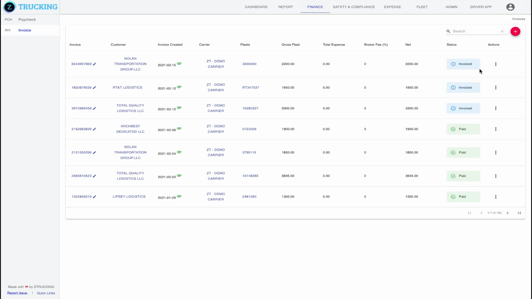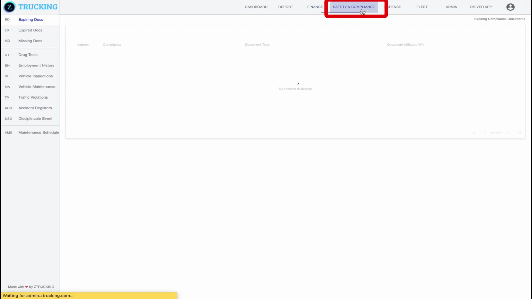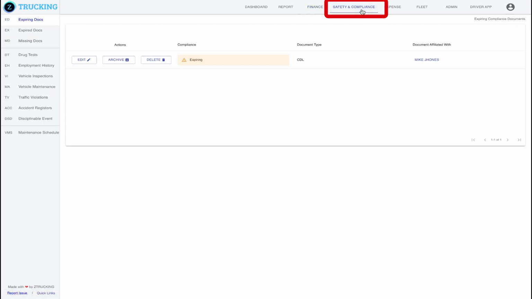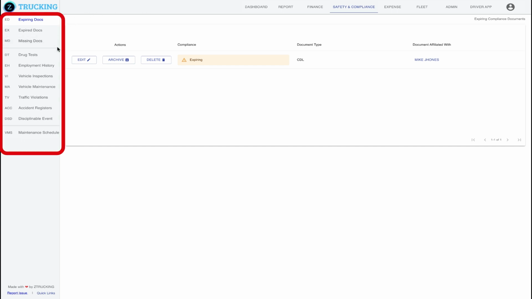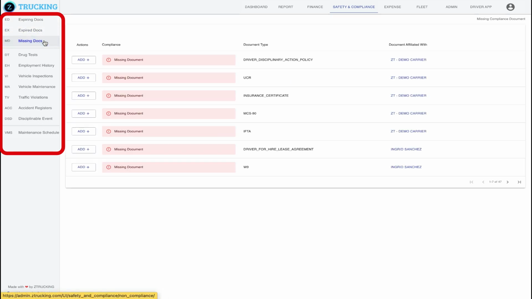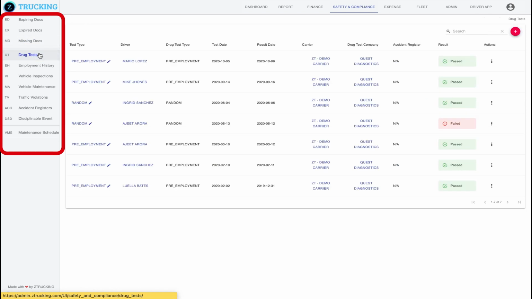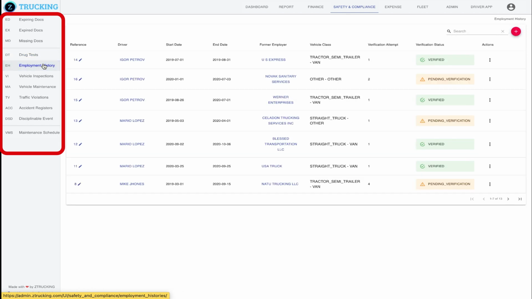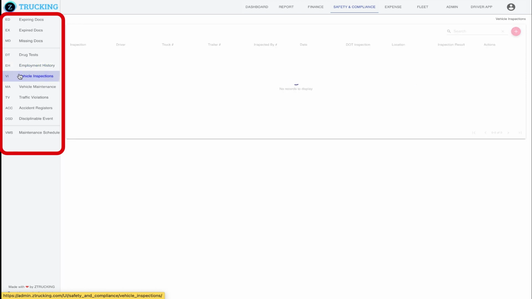After the Finance menu, there is the Safety and Compliance menu, where you can access all safety and compliance-related information for your carrier. This menu includes several submenus, such as Document Compliance. Here, you can track expiring, expired, and missing documents to ensure that your carrier remains compliant with FMCSA regulations. Drug Test. This submenu allows you to keep track of drug and alcohol compliance records for your drivers. Employment History. This submenu enables you to track drivers' safety performance history and employment history, which are required for FMCSA compliance.